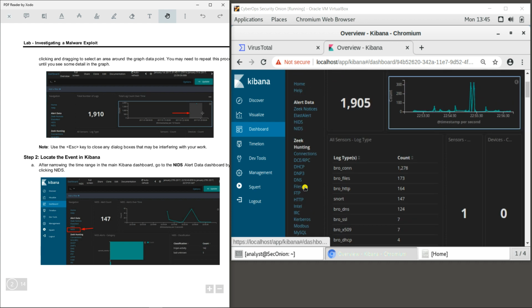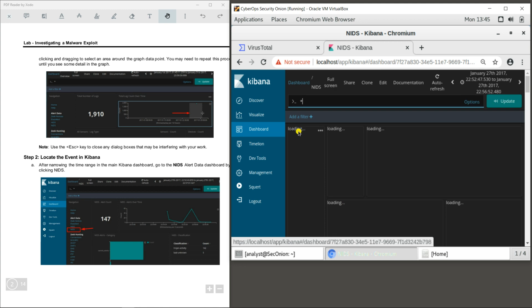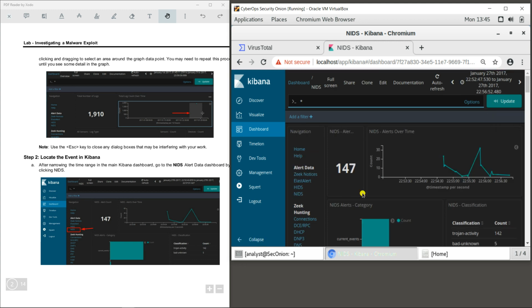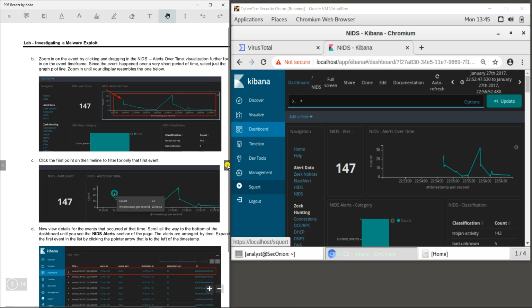Sorry, it's in the alert data, not Zeek hunting. It's here, NIDS. Okay. So for alerts from NIDS, there are 147 alerts altogether. So let's move on to the next part.